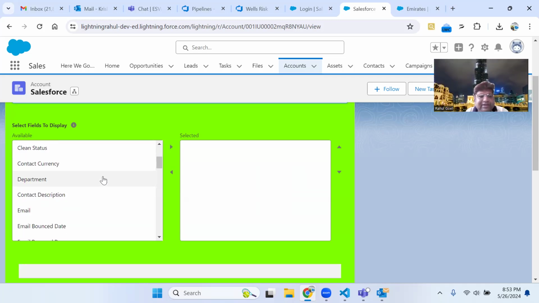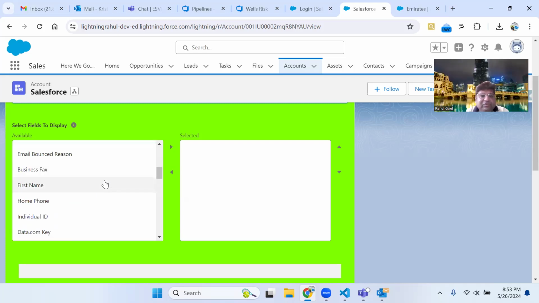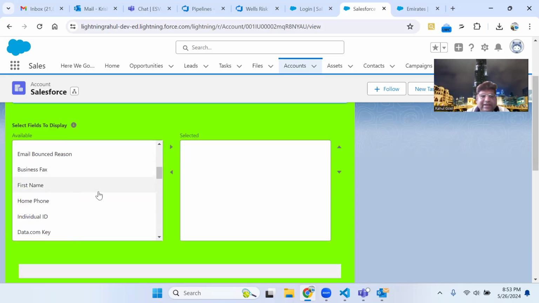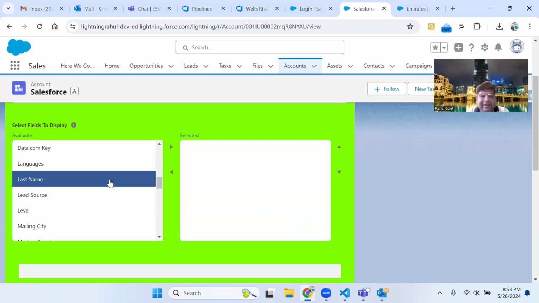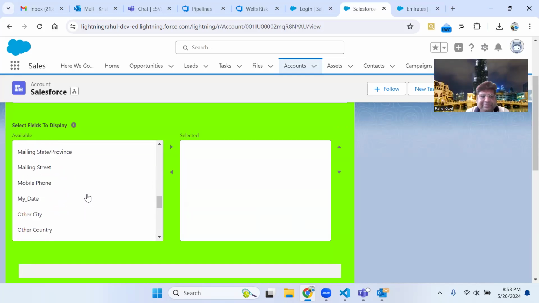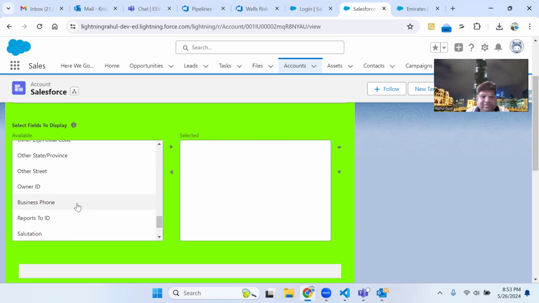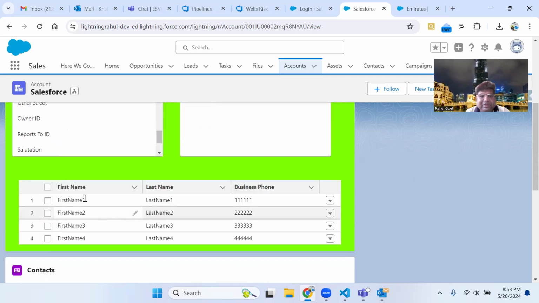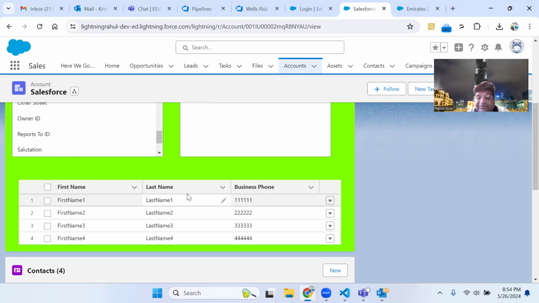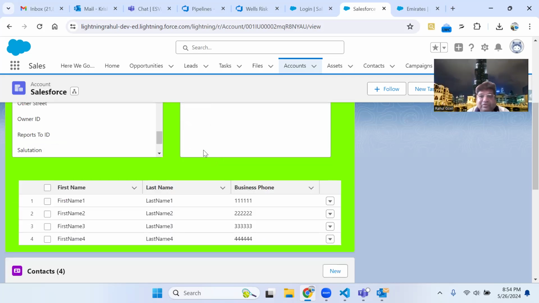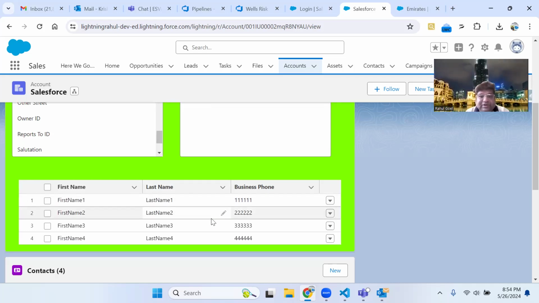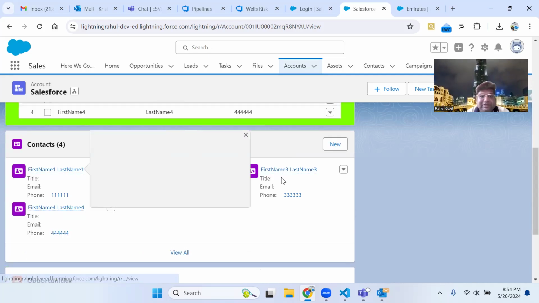For example, suppose I select the contact object. Dynamically it shows the list of fields of the contact object in a multi-pick list. Suppose I select first name, last name, and business phone. As soon as I select them, the Lightning data table is automatically generated with only those fields which I selected. It shows the records with first name, last name, and business phone. Right now I have 4 records.